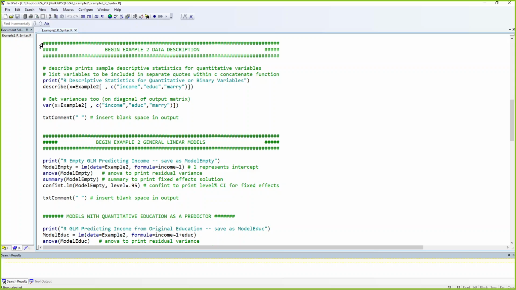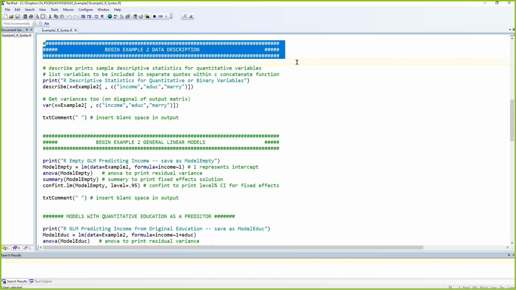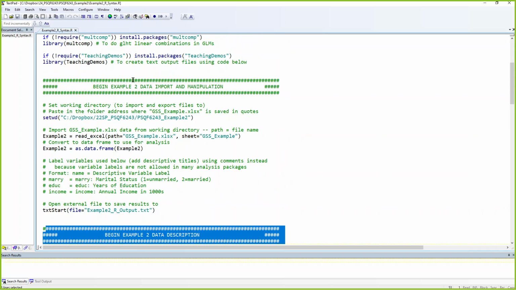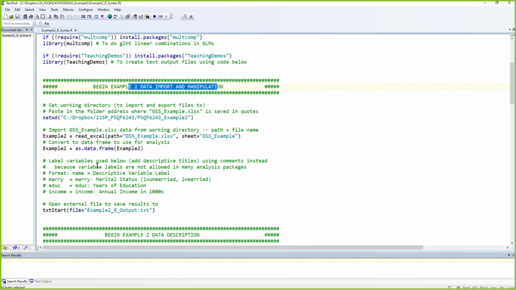Note that this is R code. This is built out of what those of you who are young might call hashtags. Old people are going to call pound signs. Six of one, half a dozen of the other. It's that symbol in R to make comments, and so I make a box here that says begin data description, but before that one was data import and manipulation.